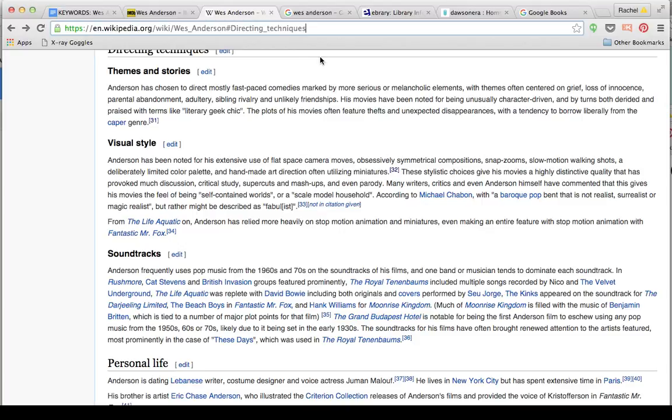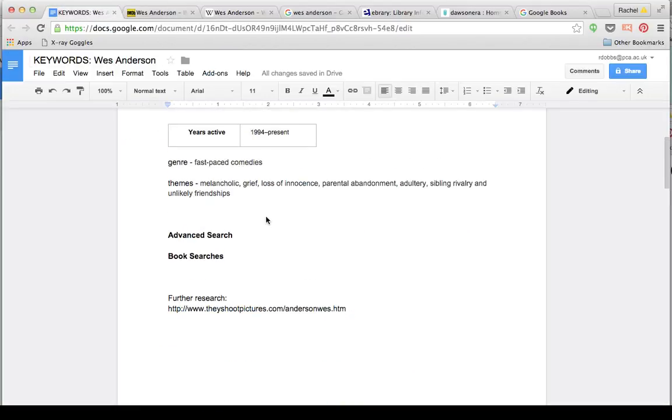Back on the Wikipedia page, then I also can look at things to do with the visual style. So this is going to be really useful to me because I'm thinking about the technical aspects of what he's doing when he's directing film. So we've got things like flat space camera move, symmetrical compositions, snap zooms, slow motion walking shots. These are all loads of things that I can already recognise because I've watched some of those films.